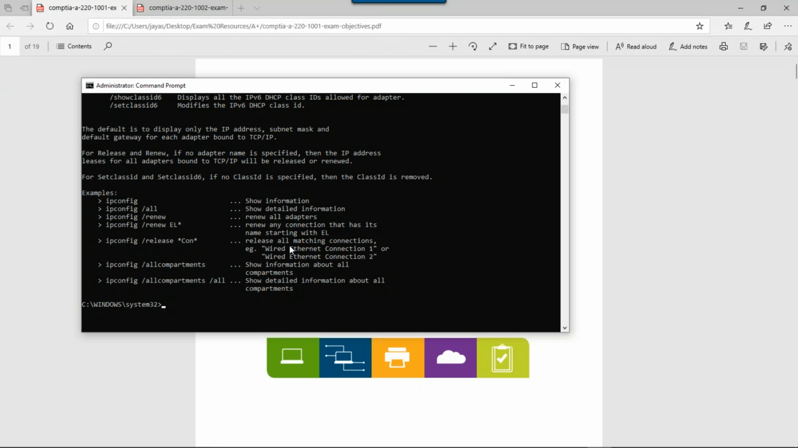I don't think they gave me a switch as far as the command line went on my 1002. It's still kind of fresh. I didn't take it too long ago, about a month ago. I don't remember seeing any switches, not when it comes to command line stuff with Windows.